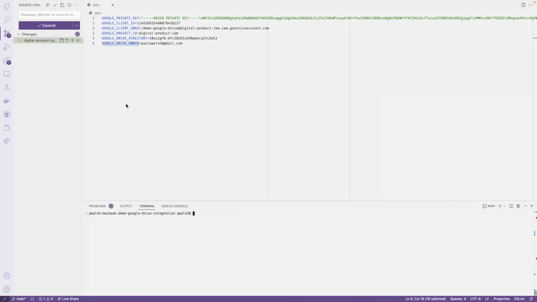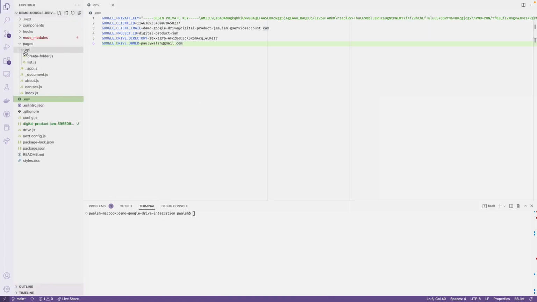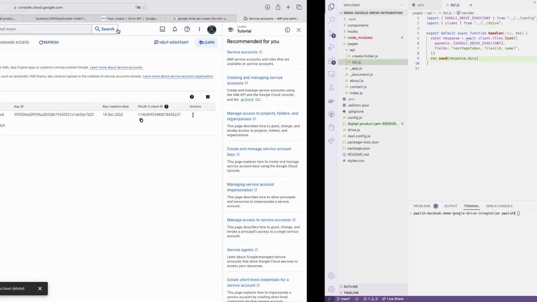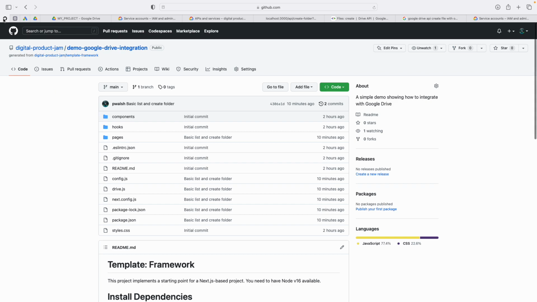The next step, let's see. Okay. So here's the code that I've already pushed to GitHub. You'll see in that code, actually you should look at the commit. Let me show you that.